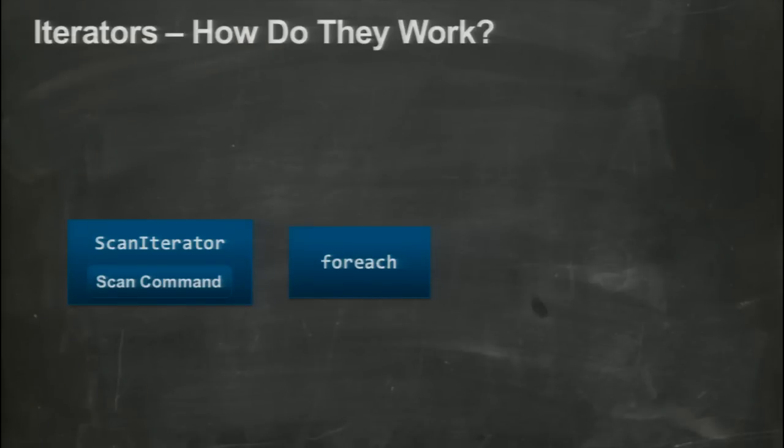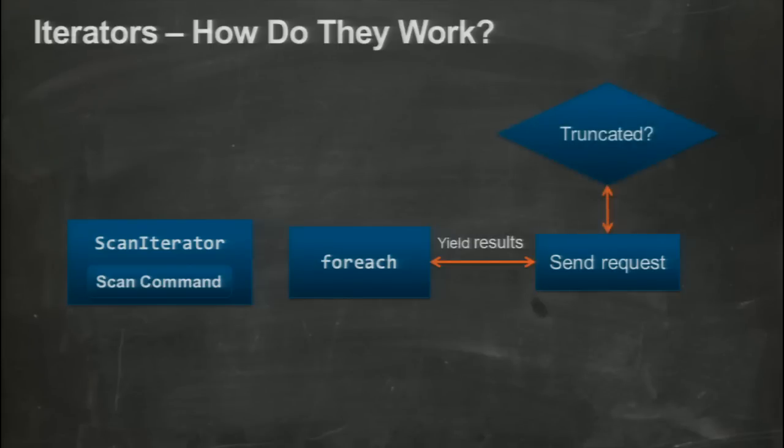So all you do is you for each over your scan iterator. That's going to send the initial request. And for each item in that list of results, so for a scan, it's going to have multiple items in the result set. For each individual item, it'll be yielded back to your for each. And then we'll check, is the result set truncated? If it is, then you send subsequent requests and then yield those back to your for each until finally it's not truncated anymore in your loop.